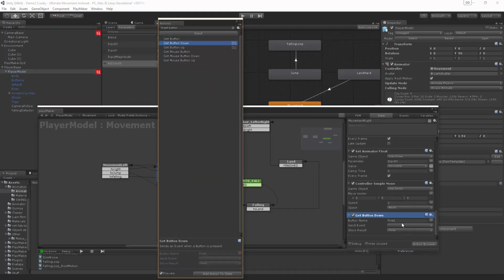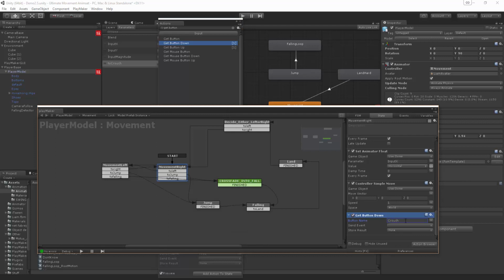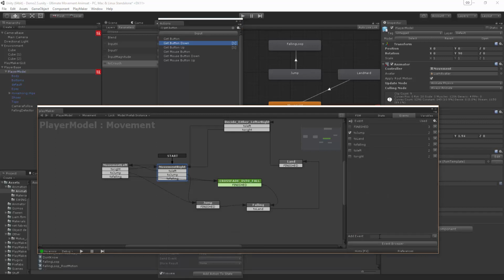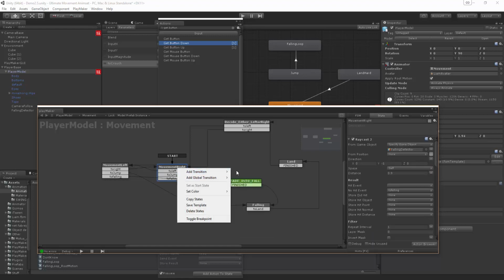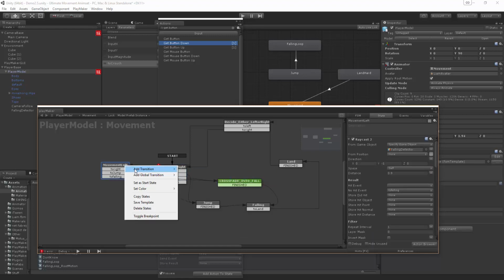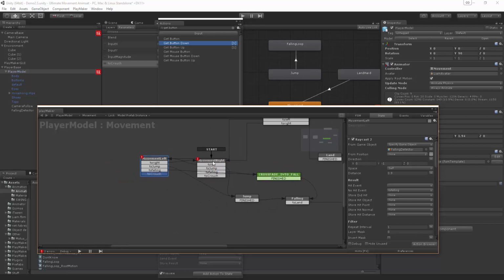Pretty much as simple as it sounds. And we're going to say crouch. The event, we're going to say to crouch. Perfect. And we're going to say add transition to crouch. Crouch, because we're going to have to set it for both of them.